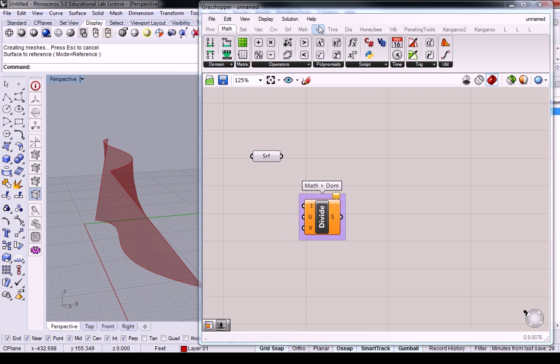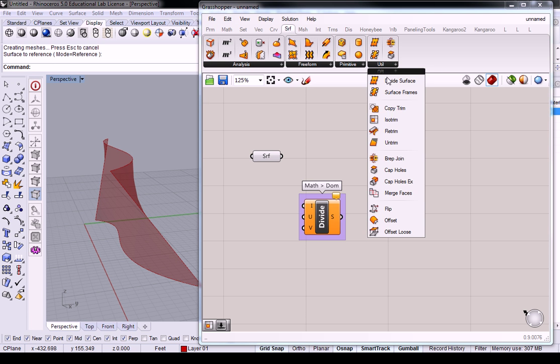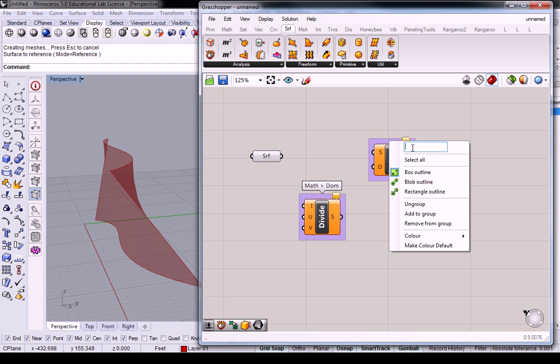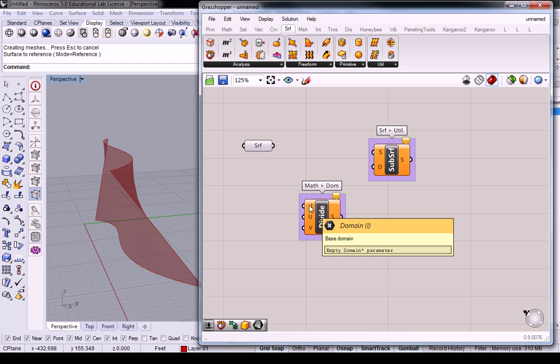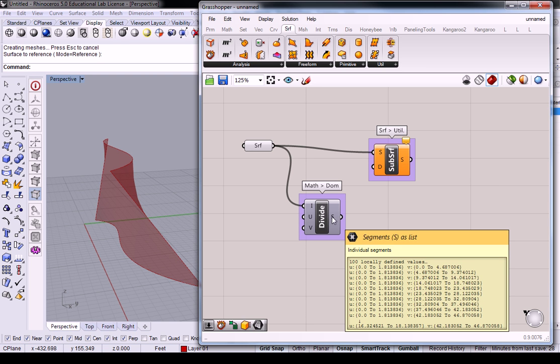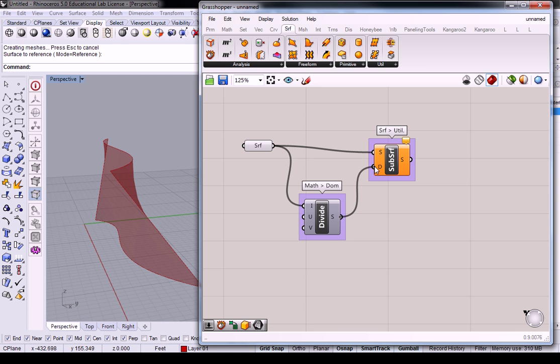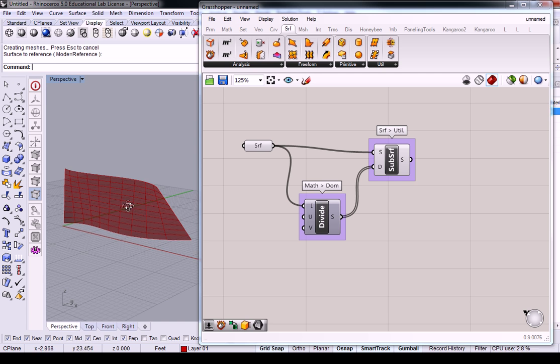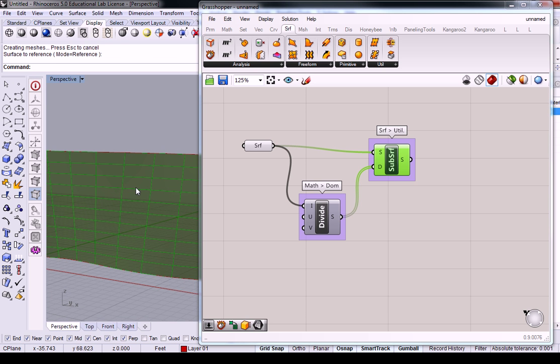And I'm going to go to surface and utility to find isotrim, which is otherwise known as subdivide surface. Remember that. So this surface plugs into the I input domain for the subdivision. It also plugs into the surface input of subdivide surface, and then the divided surface gets plugged into the domain input of subdivide surface. And you'll see those subdivisions appear over here, right there.